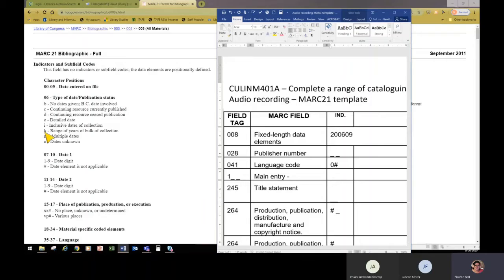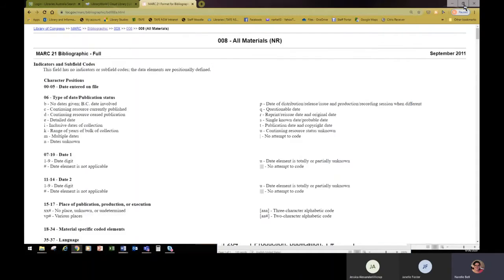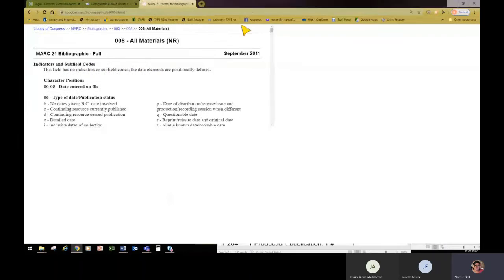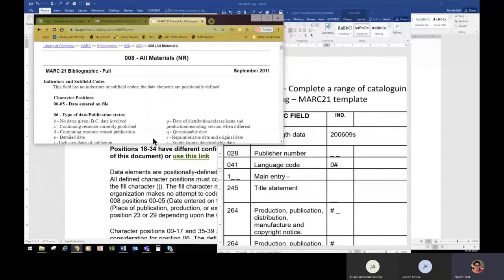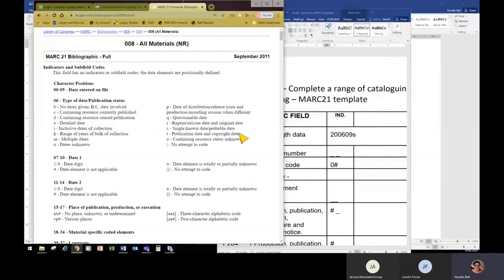The next one is only one spot, and it's telling us what type of publication it is. So this is only a one-off publication of the audiobook, so that's going to be an S for a single publication. Where is the S, you say? There we go. There's the S, single known dates.